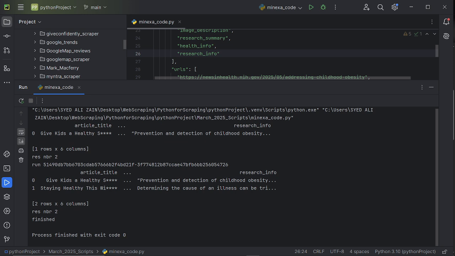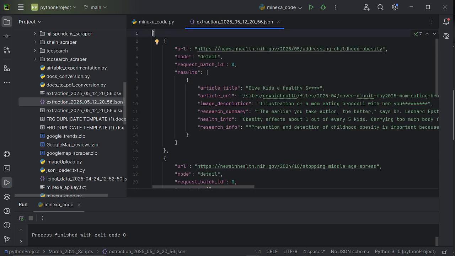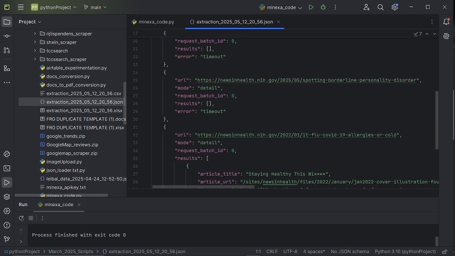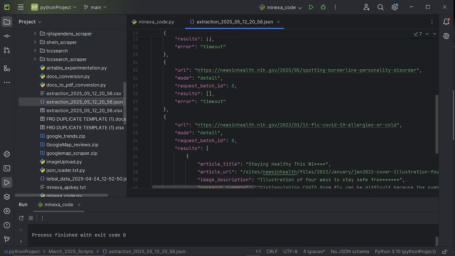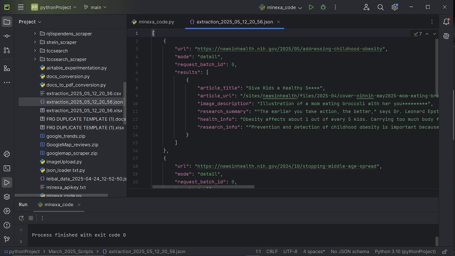As you can see, Minexa has successfully scraped all the data. So we will see this data here. I will open the JSON one. So here in the results dictionary, I have this article title, URL, image description, all the columns that I selected for all the detailed pages. So that was it. This is as easy as it can be to scrape data using Minexa AI.